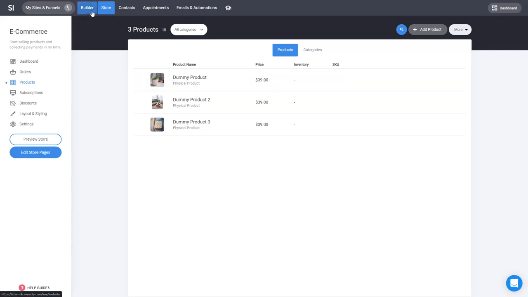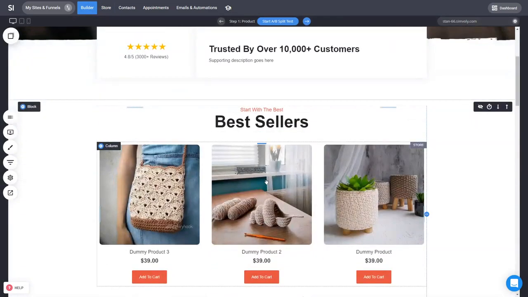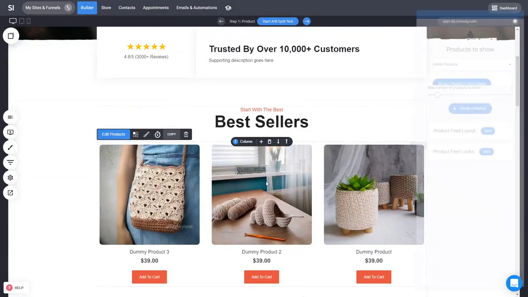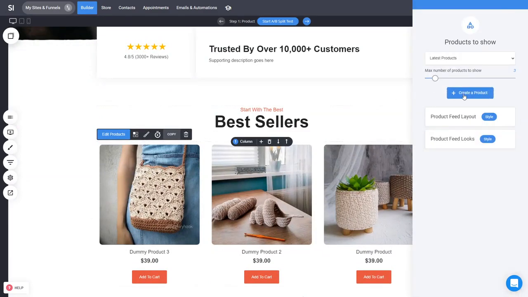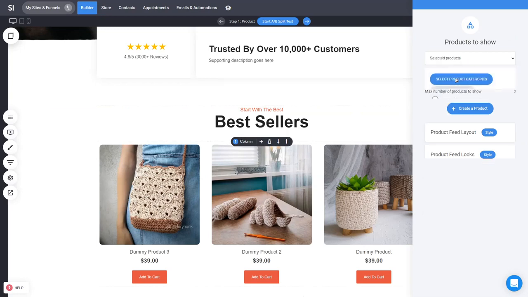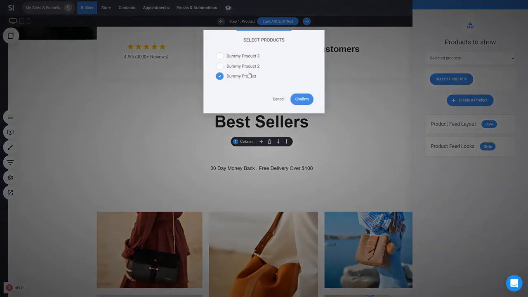So yeah, this is the store functionality where you can do that. So in the builder, you'll be selecting those products here that you want to sell in the store widget by double clicking and selecting which exact product, or if you want the latest products, but you can select which exact products you want to sell.